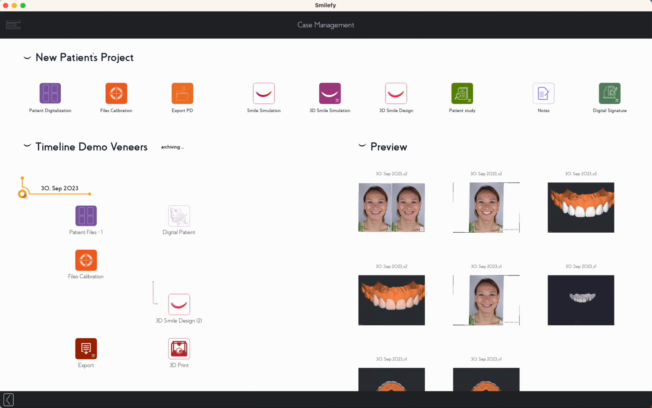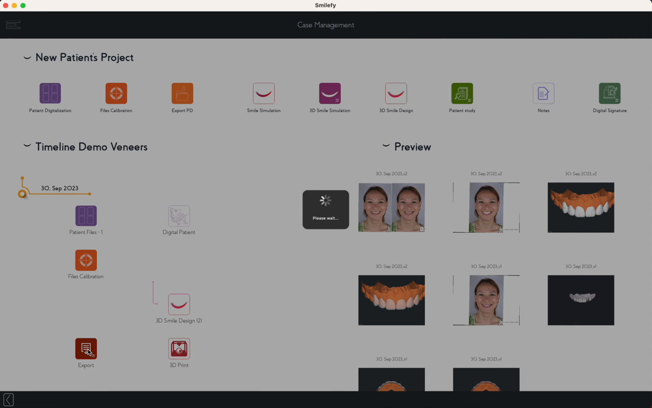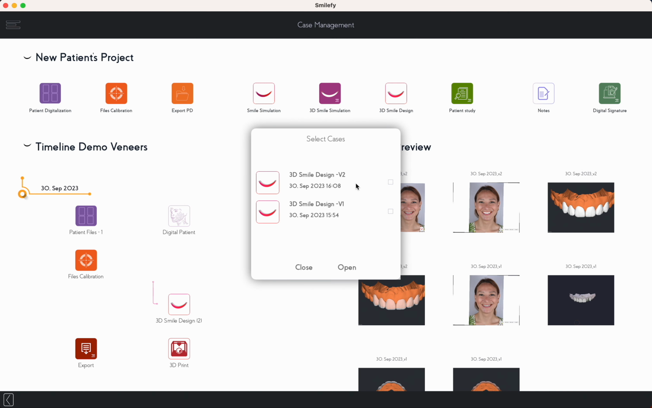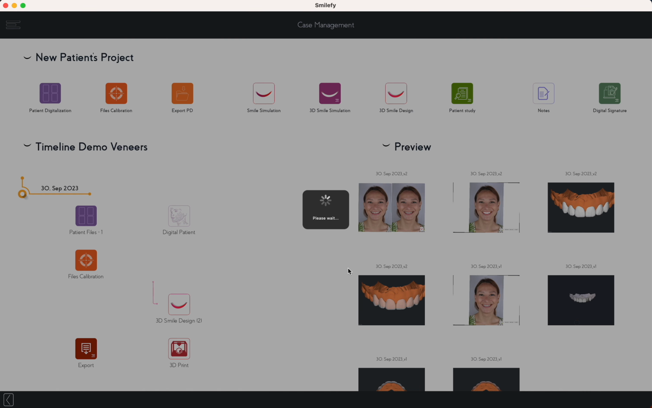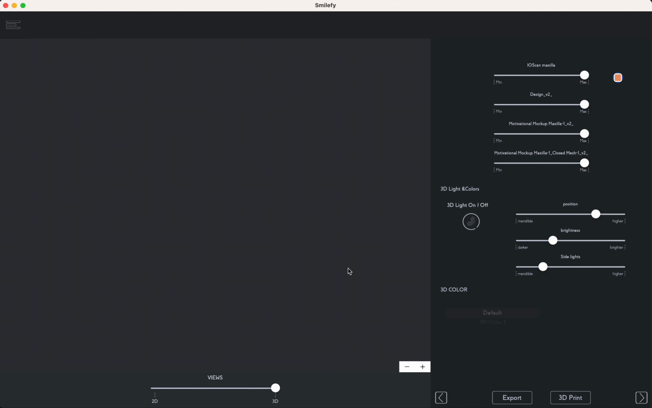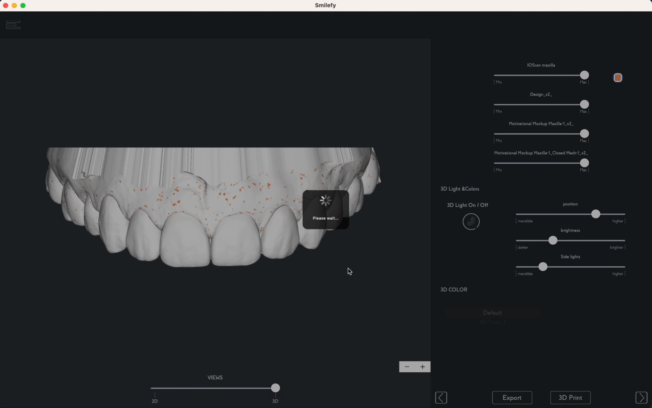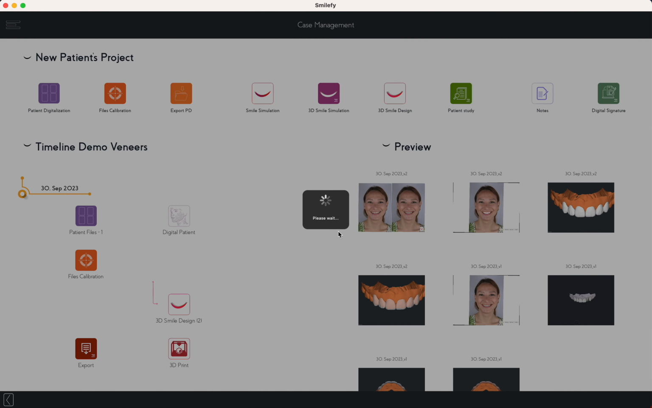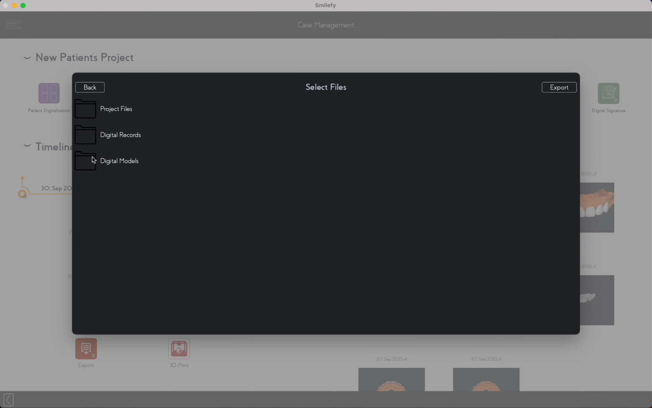In case management, you have the option Export. Select the version of your project, in our case version 2, and wait until the project files open. Select in the pop-up the option Select Files, and select your closed mesh mockup. Click Export. Now your model is ready to be sent to the printer.